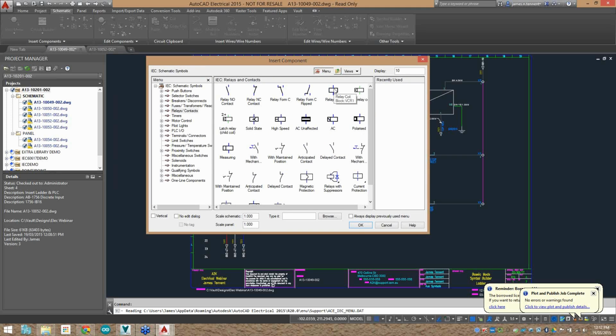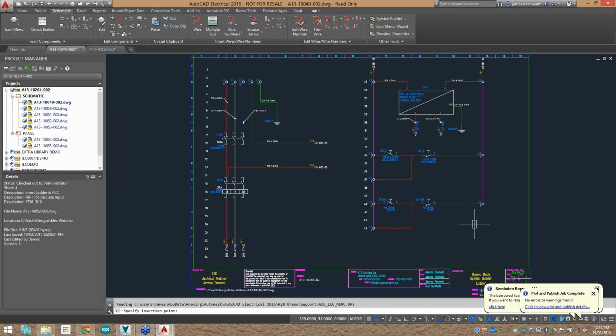So all these symbols are drawn in metric scale. What that means is when you insert them into a metric title block, they'll come in at the right scale and everything, which is good. So let's go ahead and insert just a relay. And this is really the reason why I would never go back to AutoCAD from AutoCAD Electrical, is just the ease of being able to insert and build your schematics up.